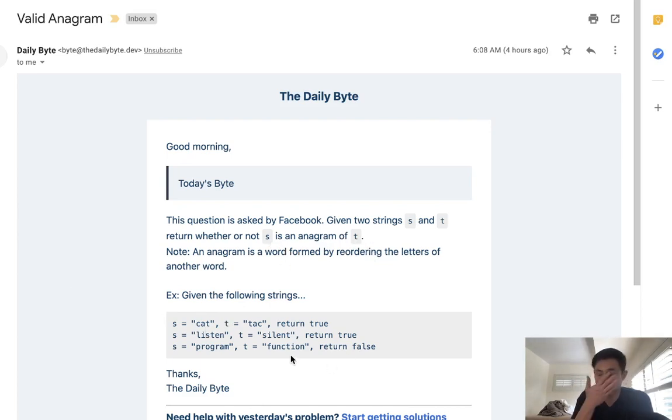So we have some examples, and the definition there really makes you think, well, if we can just reorder it, let's just sort our string and see if they're the same. And that would work, but it's an n log n solution, right? Sorting is n log n. Could we do better than that?